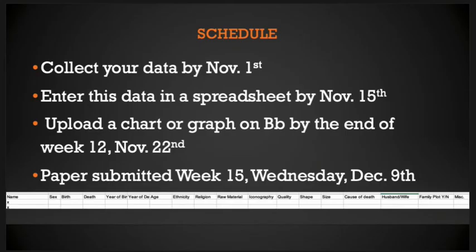Okay, so overall, in terms of the schedule, I'd like you to have your data collection done by November 1st. Start entering it into Excel. Remember, if you don't have Excel, you can get it for free from IT. You can download it directly to your computer.